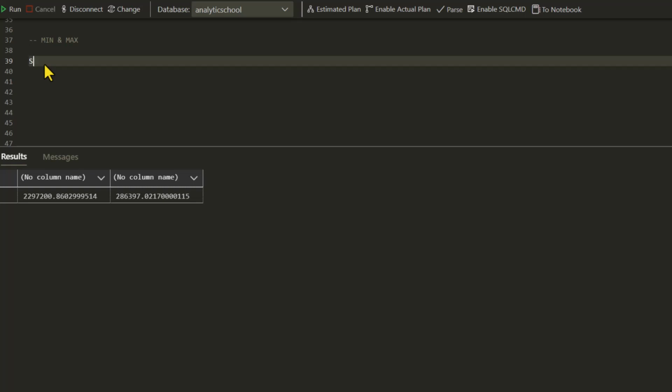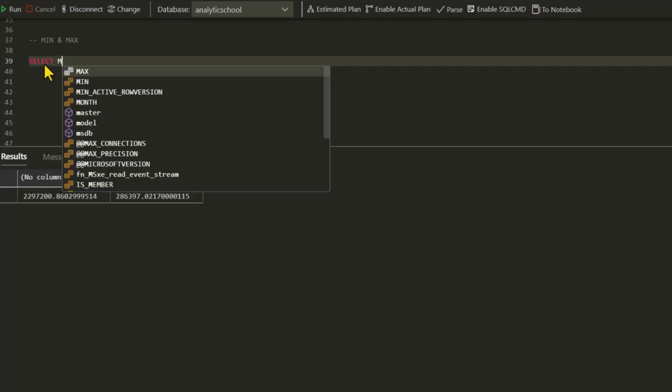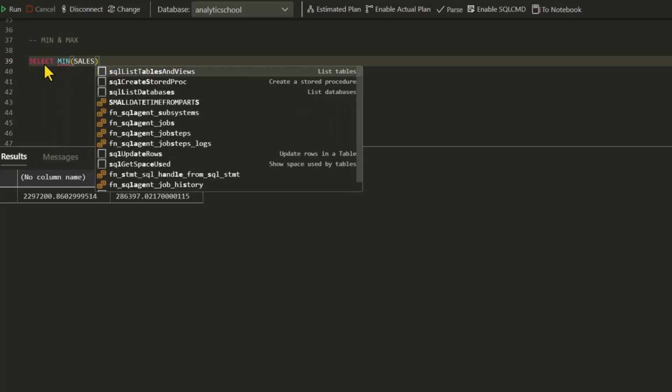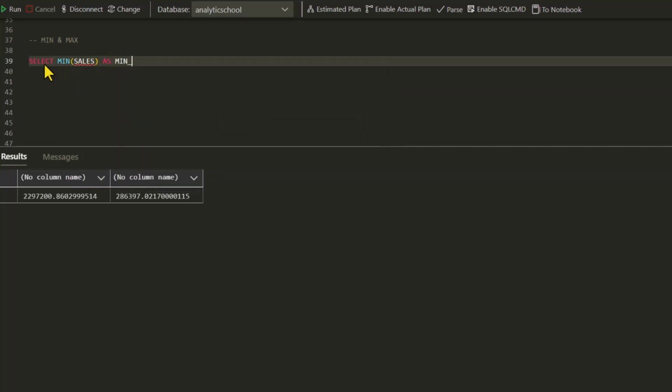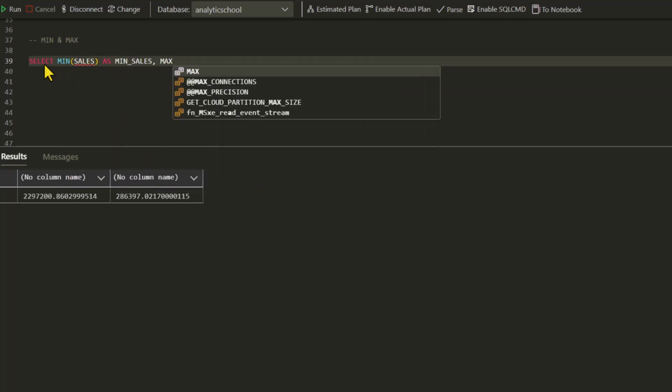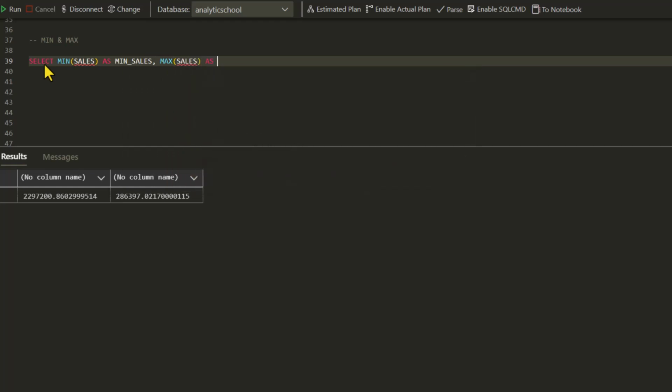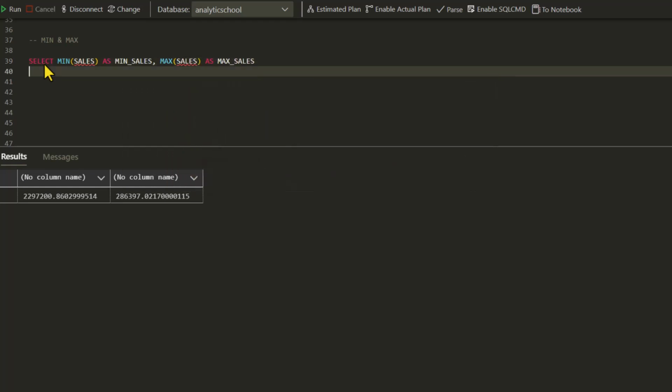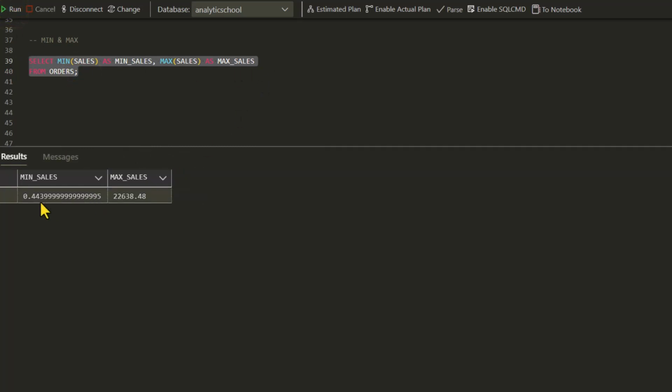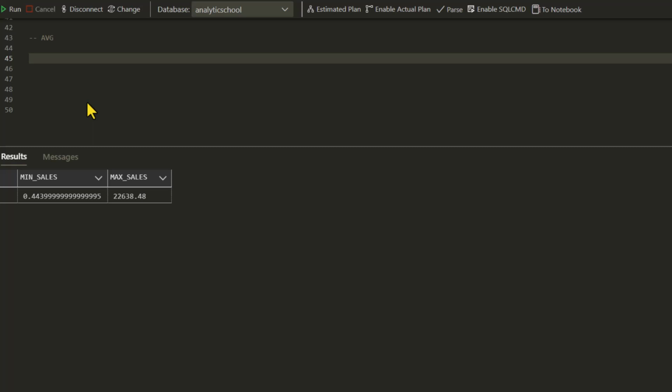Let's do an example. Select min sales as min_sales, max sales as max_sales from orders. Let's run the code, and you can see the lowest transaction value is $0.4439, whereas the highest transaction value is $22,638.48.